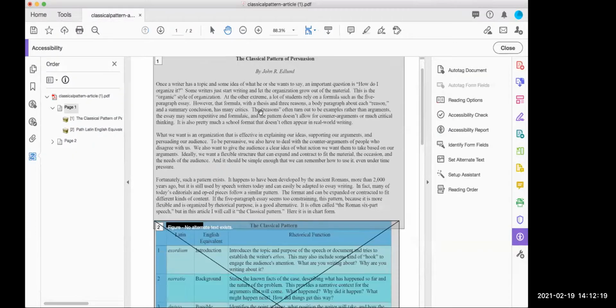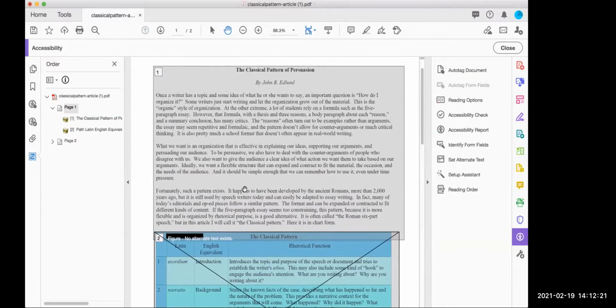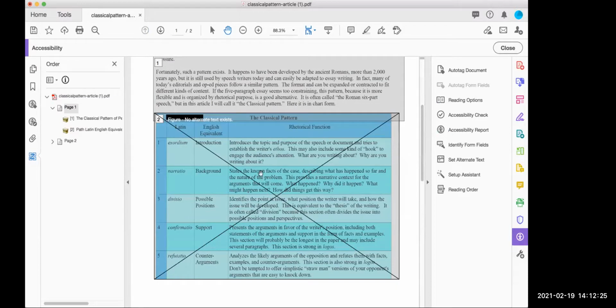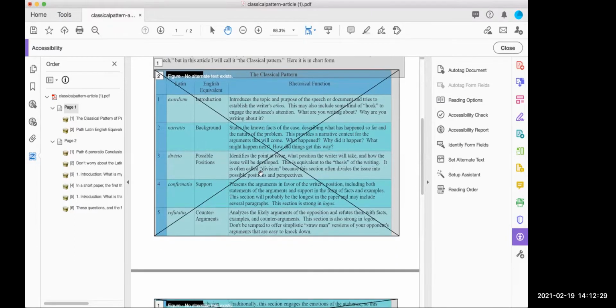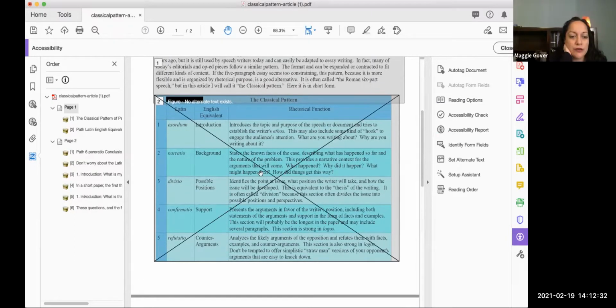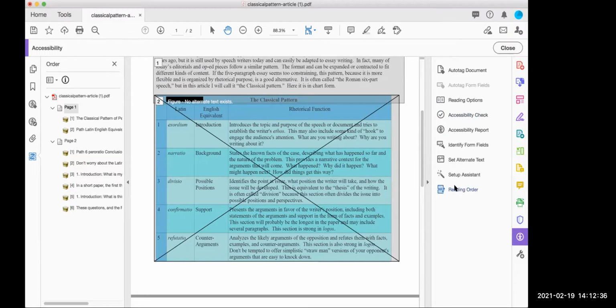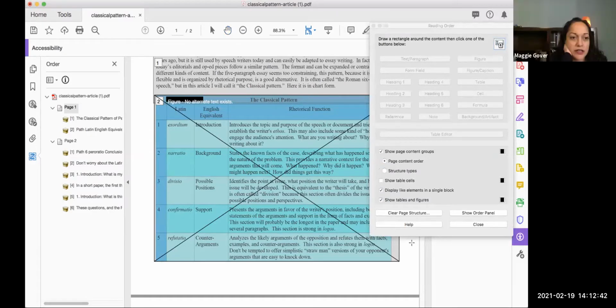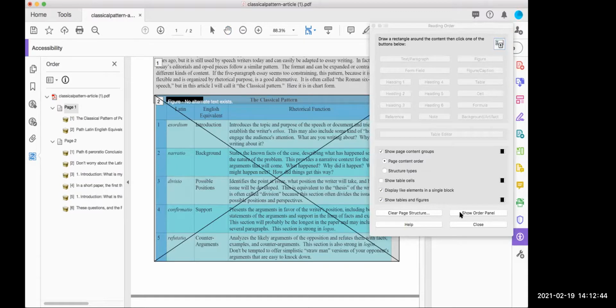So in this document, I've tagged this, and it's reading this chart. These charts are like one image, right? Is that what's happening? Open up your reading order panel. Let me see what it says about your reading order. Okay, so go into reading order. Do I just show order panel, or what do I do?